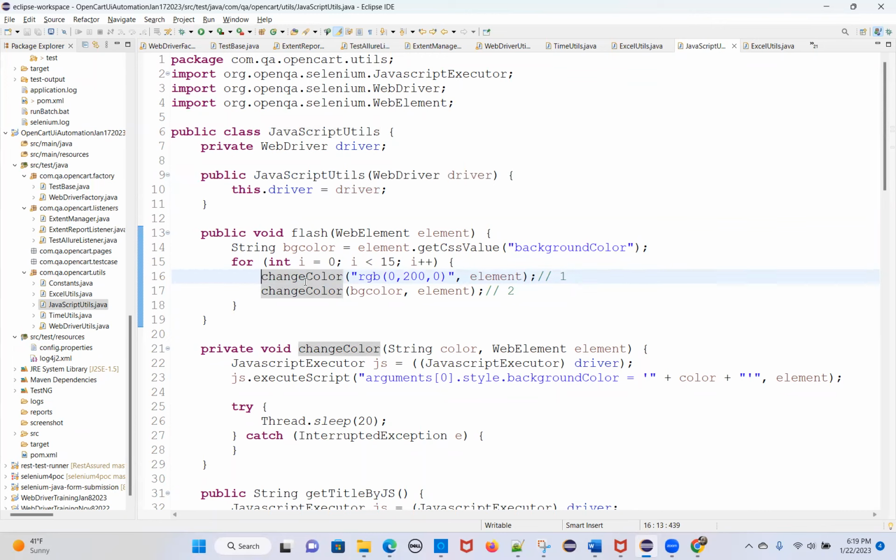Next, I want to flash, I want to highlight my element. So how can you highlight? See, public void flash(WebElement element). I am giving the element to this method, then it will flash the element. String backgroundColor = element.getCssValue("backgroundColor"). You know how to get the background color, using the getCssValue method. Then I am iterating 15 times, and that many times it will highlight.